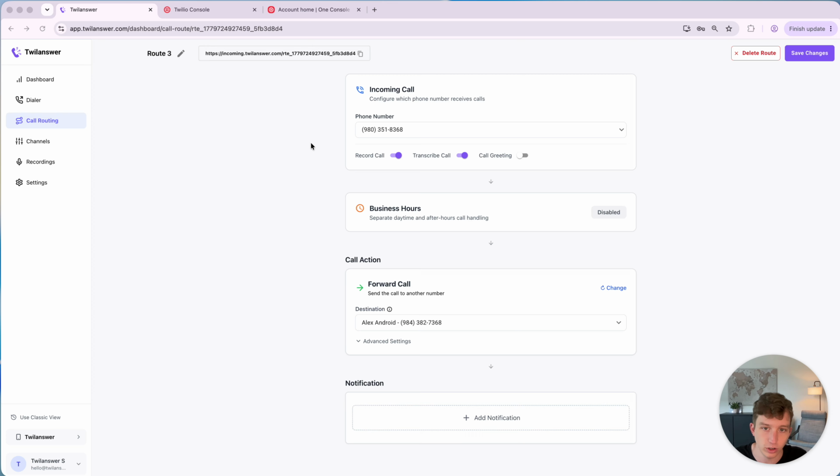Before we get into the how-to, I'll show you just what it'll look like at the very end once we're done. Basically, you're able to select what phone number you want to send calls from your Twilio account, so inbound calls there, and then you're able to select the number that you want to forward them to.